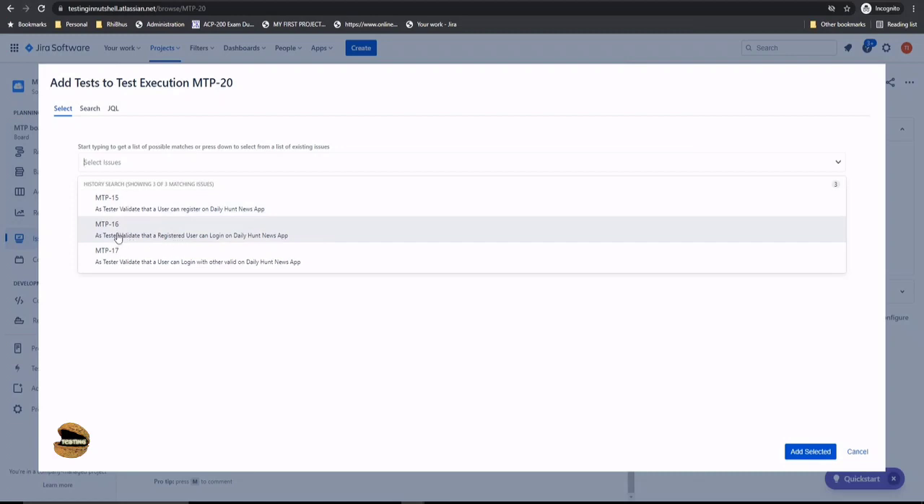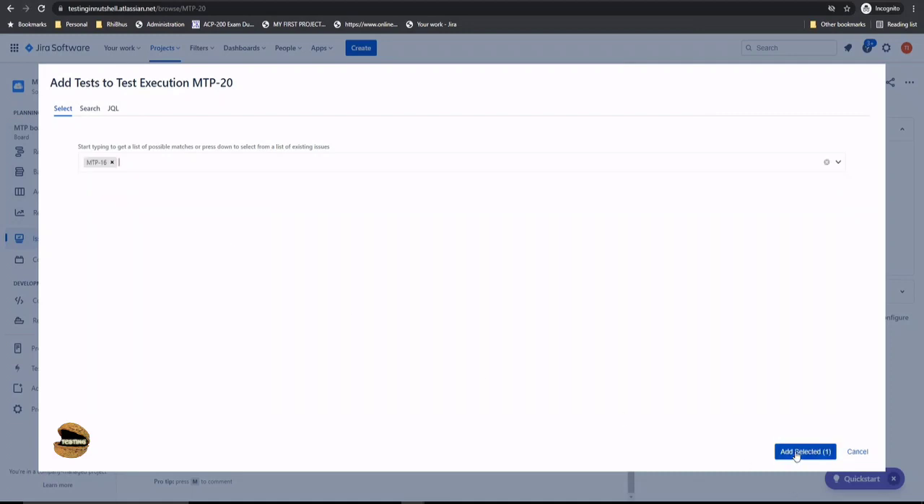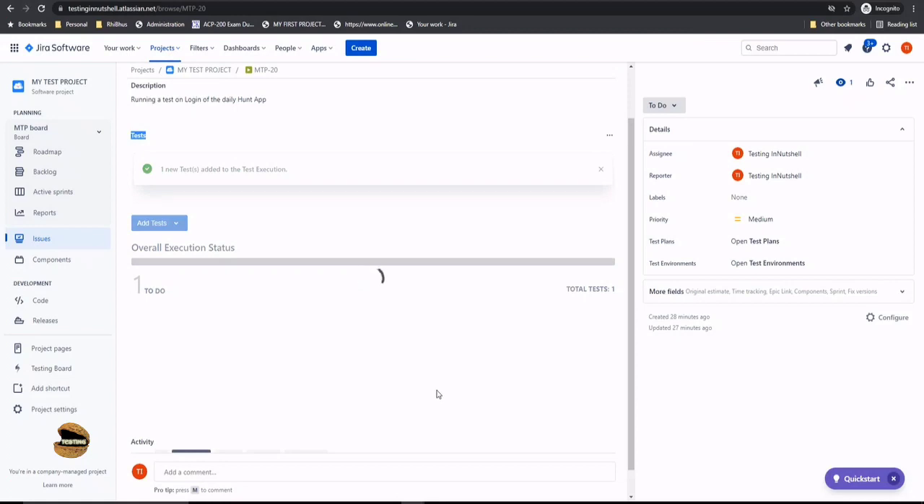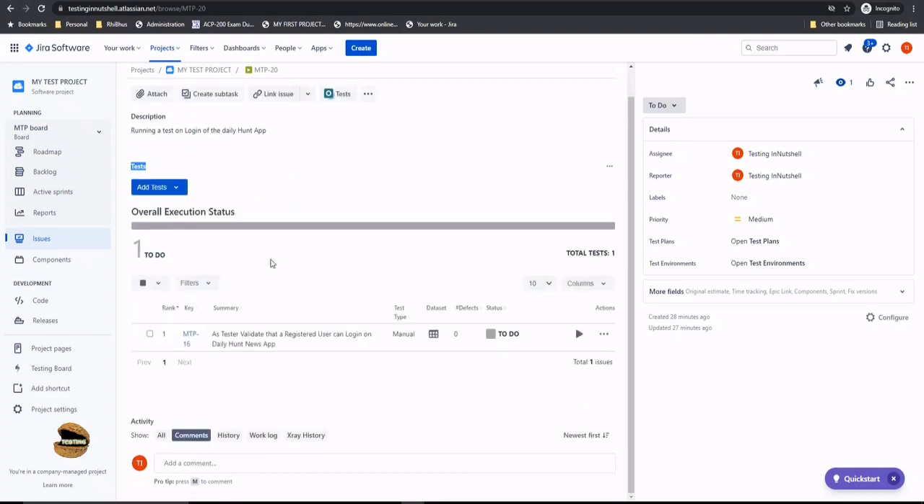So right now I'm picking up MTP16, which is: as a tester, validate that a registered user can log in on the Daily Hunt News app, and click on Add Selected. If you want, you can add more tests also at this point. There's no restriction that you can only add one test. It will create it as a test execution, and you can have multiple instances of the same test, or you can have multiple different tests under a single execution.